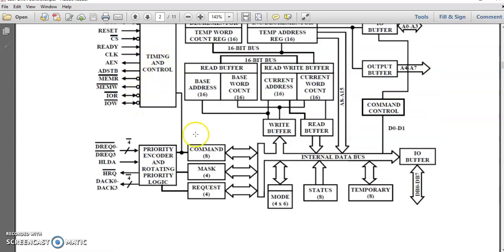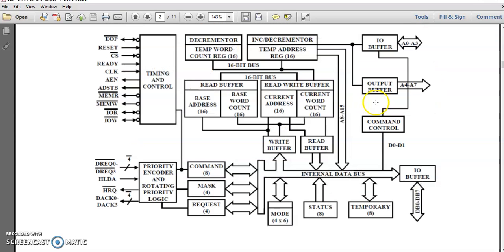Along with these three control blocks, this DMA controller has 12 registers: temporary word count register, temporary address register, base word count register, current address register, current word count register, command register, mask register, request register, mode register, status register, and temporary register. Along with these registers, it also has buffers: buffers with data buses and buffers with address buses.